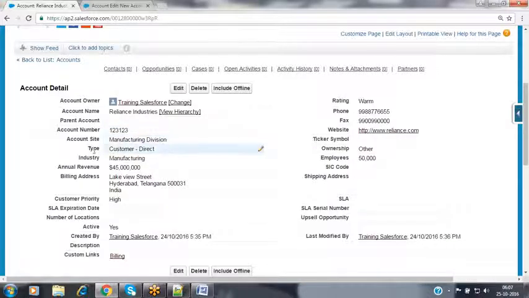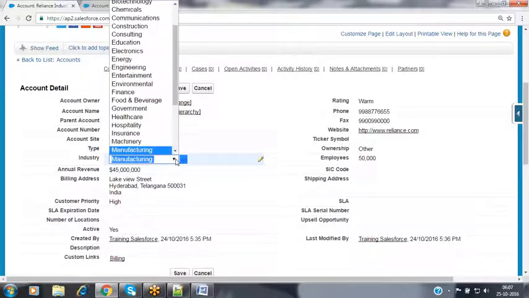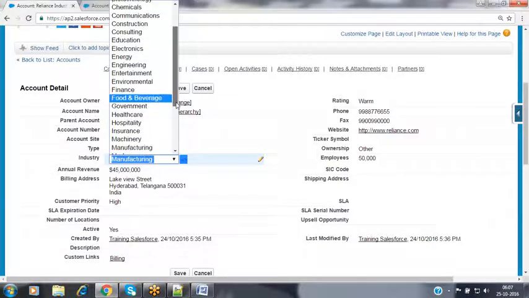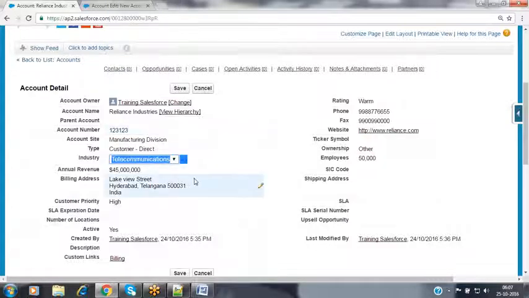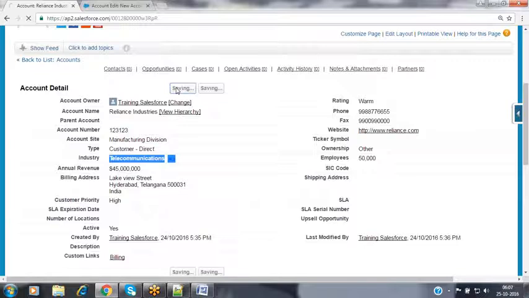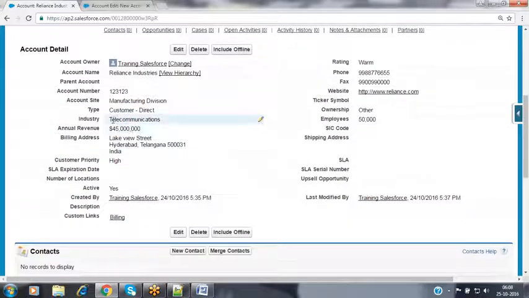Assume that here I have specified the industry as manufacturing, and I would like to change it. No need to click on the edit button, just double-click on this industry field. Automatically the field will be in the editable format for you. Now select the option which you want. I'm selecting telecommunications. Now we can save it, and automatically the record has been saved again. Previously it was manufacturing, now it is telecommunications.